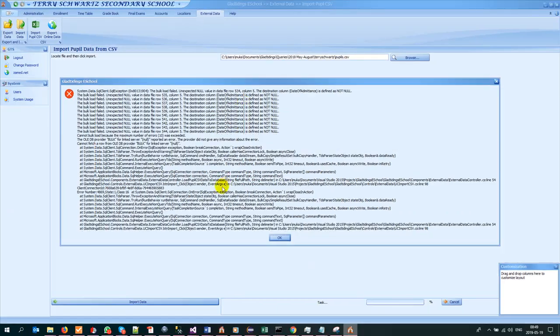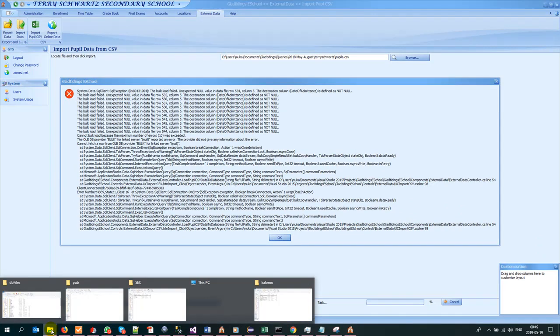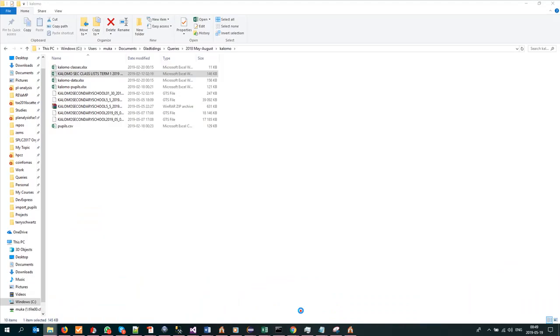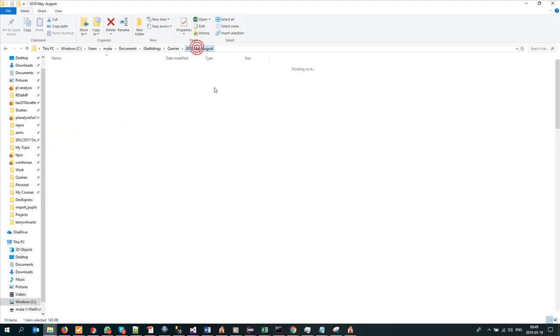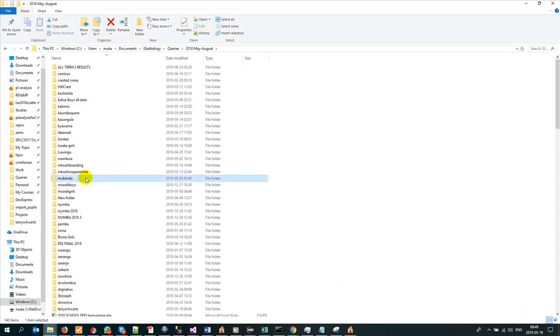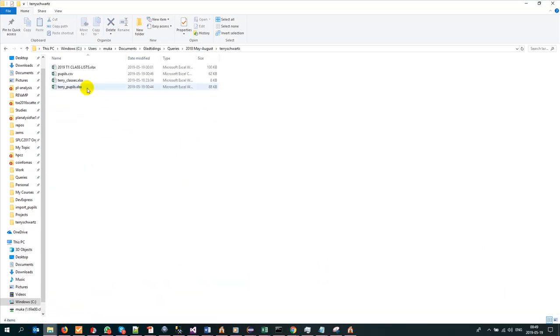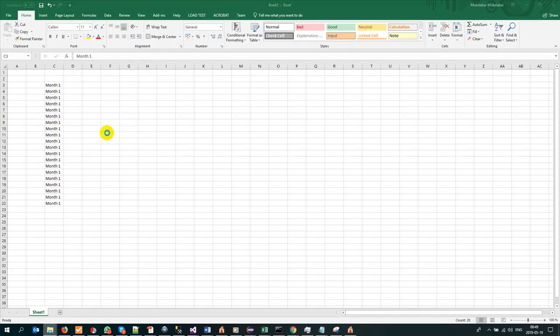We have to open that CSV file now. So where is Terry? Yeah, it's here. So this file, this is the one that we're interested in. So we open it again in Excel.